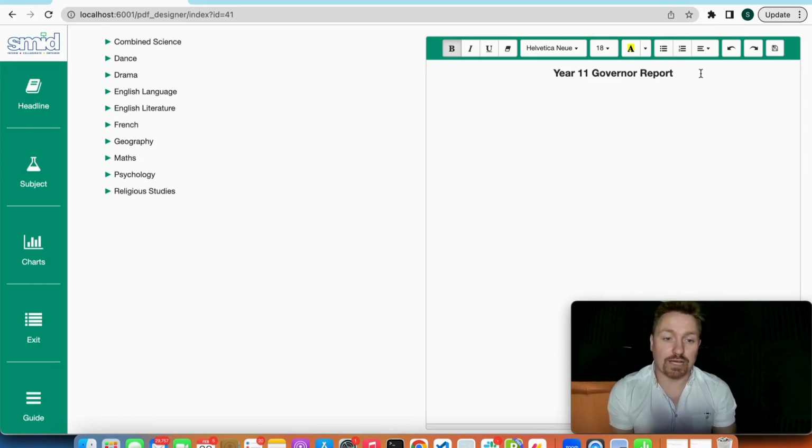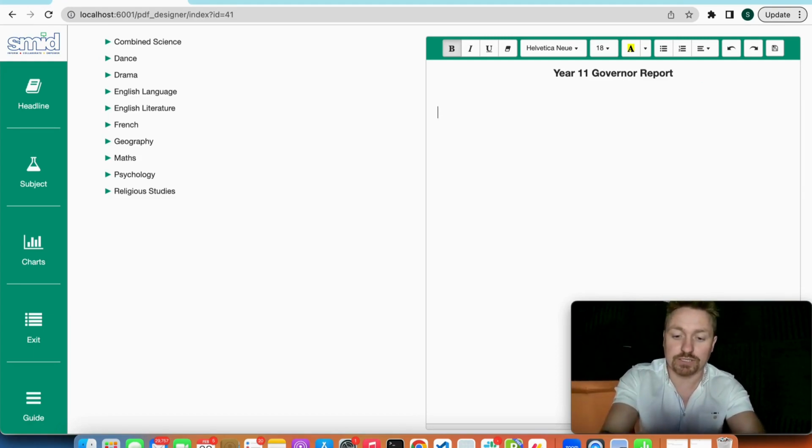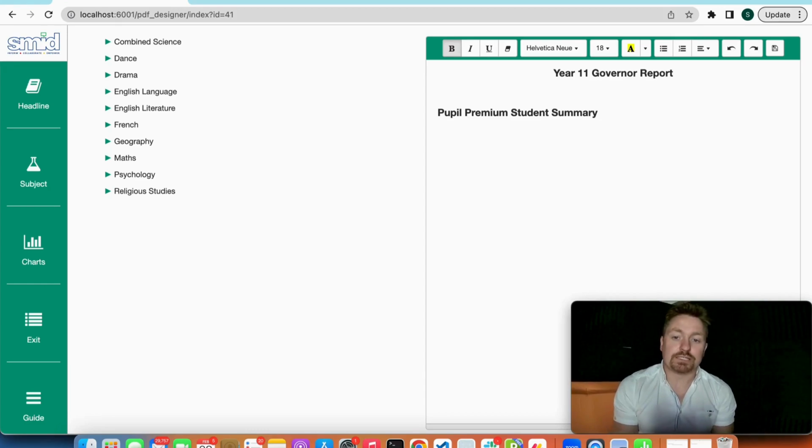So once I've done that, I then might say, okay, what are we actually going to focus on for this governor report? So this one might be looking at pupil premium, disadvantaged students. Let's just put pupil premium student summary. So this is going to look at how pupil premium students are doing, and I'm going to give a few key figures. You'd probably do something totally different in your school, but this is just me giving you an example of how this works.